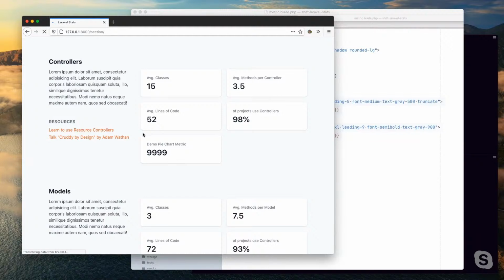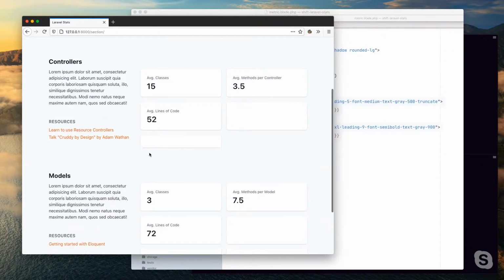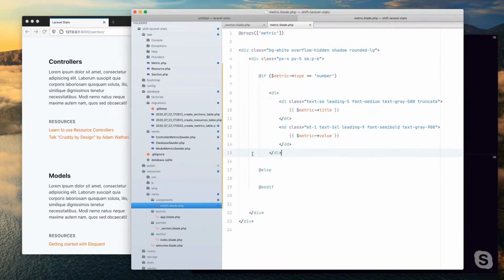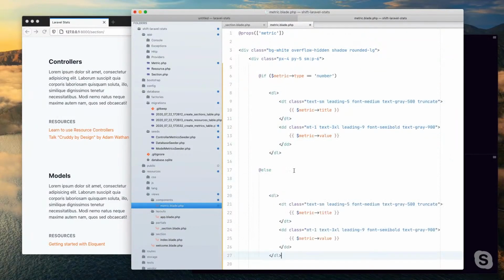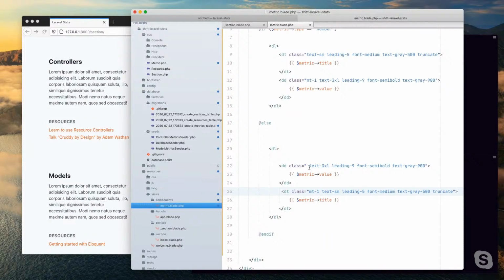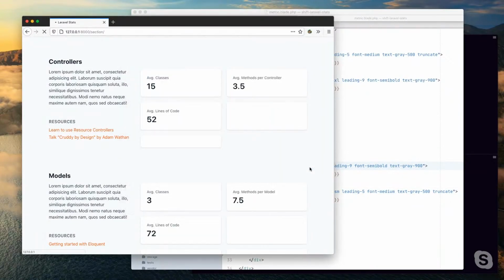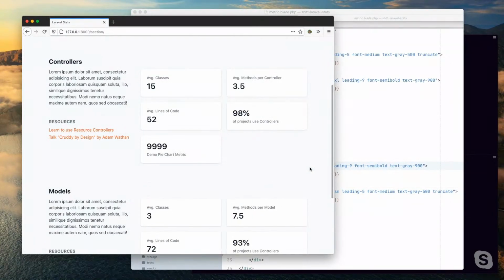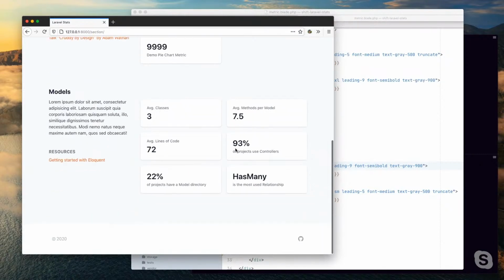Now something should be gone, shouldn't it? Yeah, exactly. And we could just switch things up here and switch the margin top so it looks nice. That should hopefully work. Yeah, minus the pie chart. But I think we get the idea.